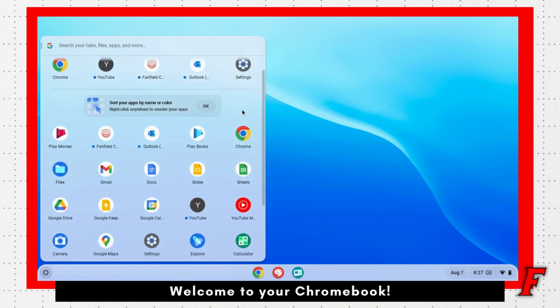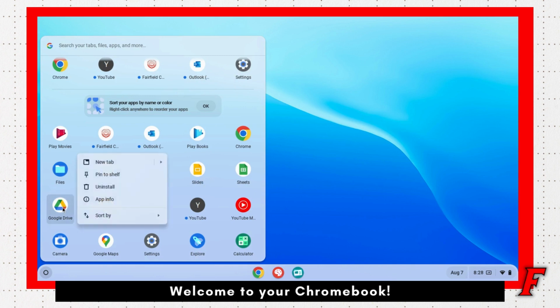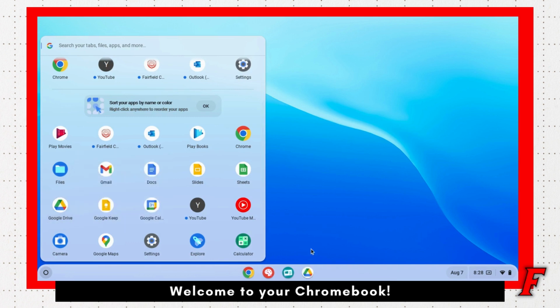So if you know that you frequently check your email, you might grab Outlook and install that. If you know you're going to be typing a lot of documents, you might install Docs or Slides. I think absolutely Google Drive is something that you're going to want to pin to your shelf. To pin to your shelf, you will right-click the icon and tap Pin to your shelf, and it'll show up right here for you to use.